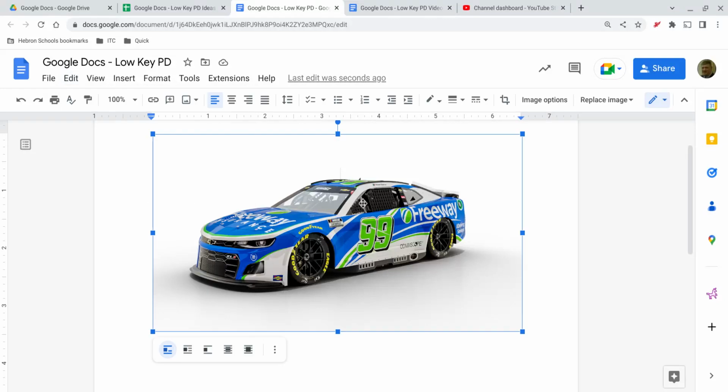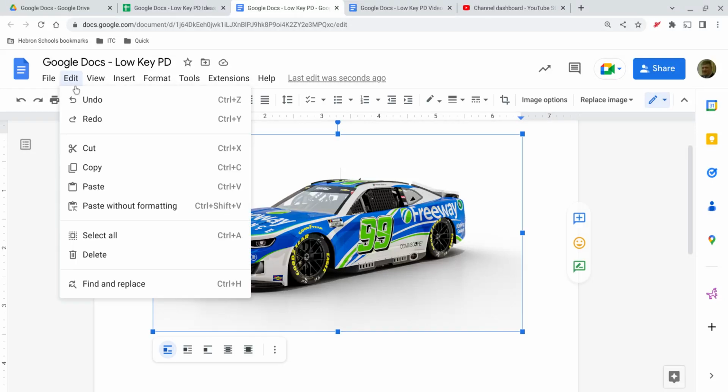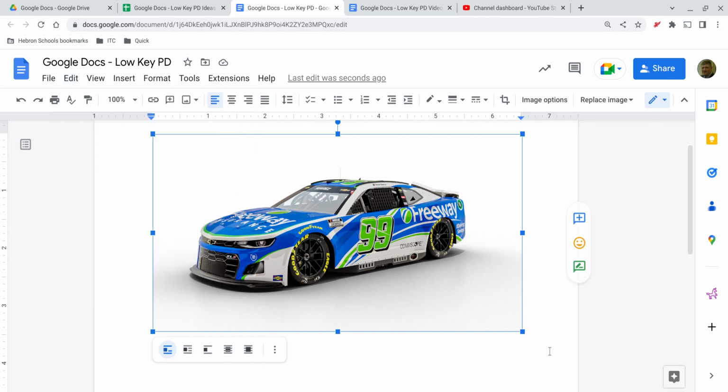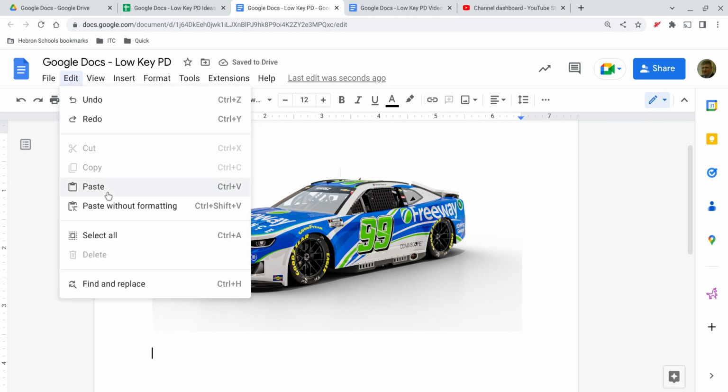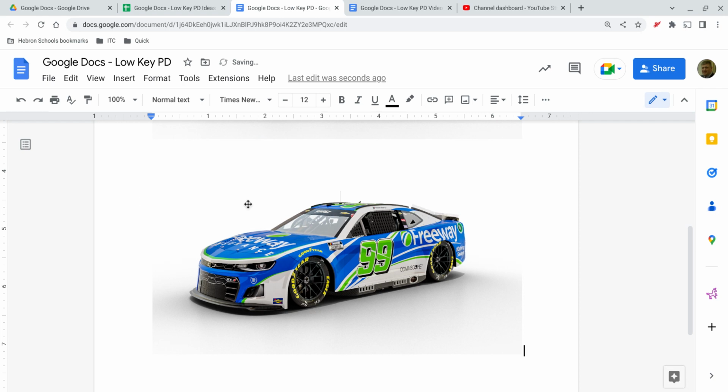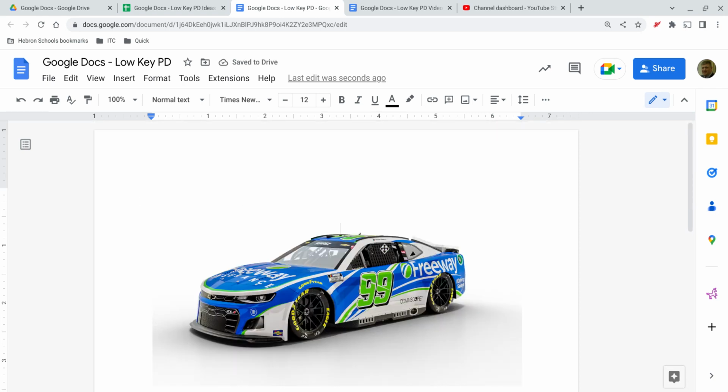If we want more than one copy of something, we select it as an object. We can copy it. Notice the original stays there, and then when I am somewhere else, I can click on paste, and now I have two versions of that object, in this case the image of the race car.